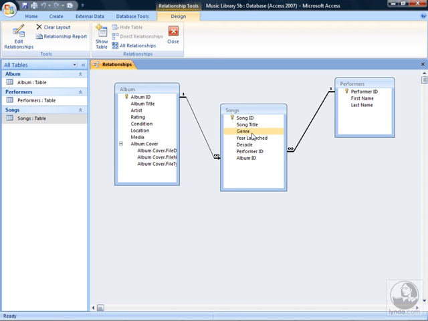So take a look at my title bar. I'm using the Music Library 5B database. So if you're jumping to this lesson, you can go into your Lesson 5 folder, the exercise files, and open it up. We created the relationship in the previous lesson by simply clicking and dragging the primary key on top of the foreign key in the related table. And now we're going to talk about enforcing that referential integrity.